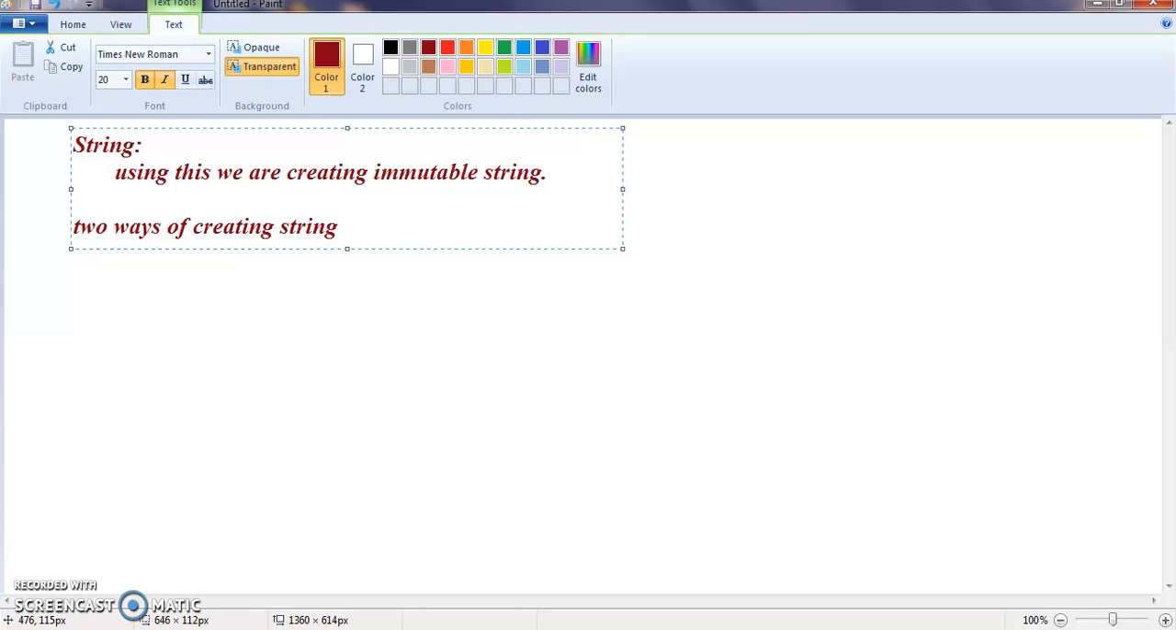There are two ways of creating a string using the String class. The first one is using literals. The second one is using a constructor. First one is literals, second one is constructor.